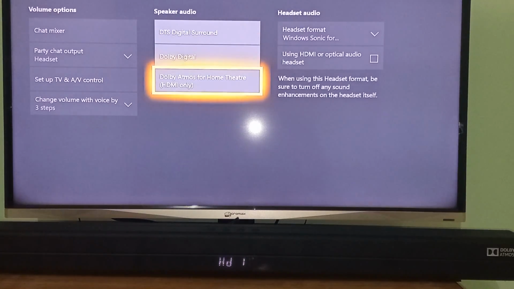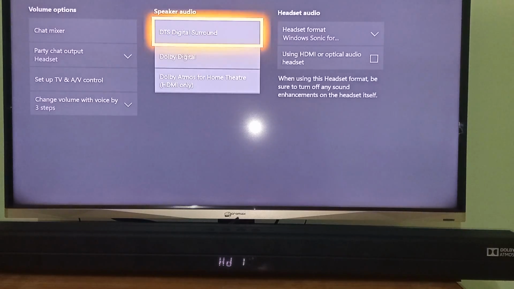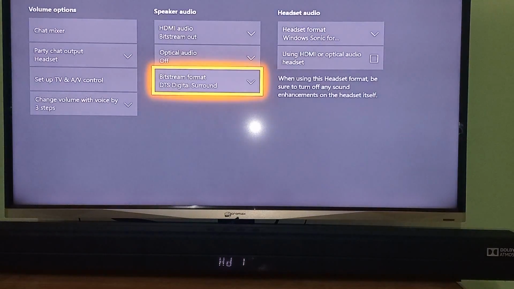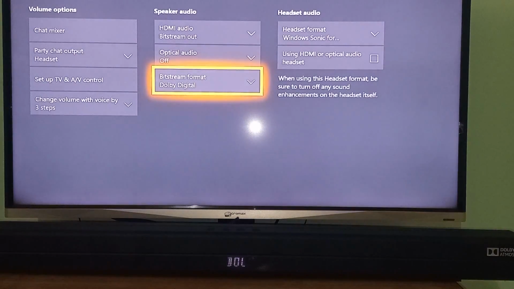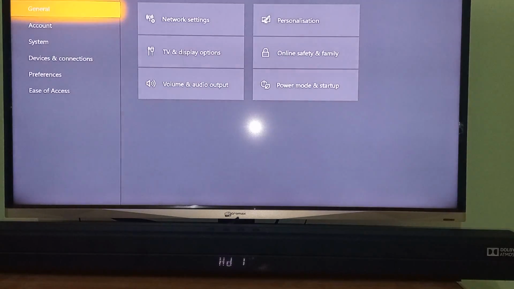Let's see what is going to happen if I select DTS digital surround. So in the soundbar you can actually see it should be going around. Yeah, so now you could see Dolby surround is being selected, and if I select Dolby Atmos, now it should actually change. Yeah, Dolby Atmos, we need to give some time. Okay, so I would suggest let's select Dolby Digital. Okay, and now we have Dolby surround.